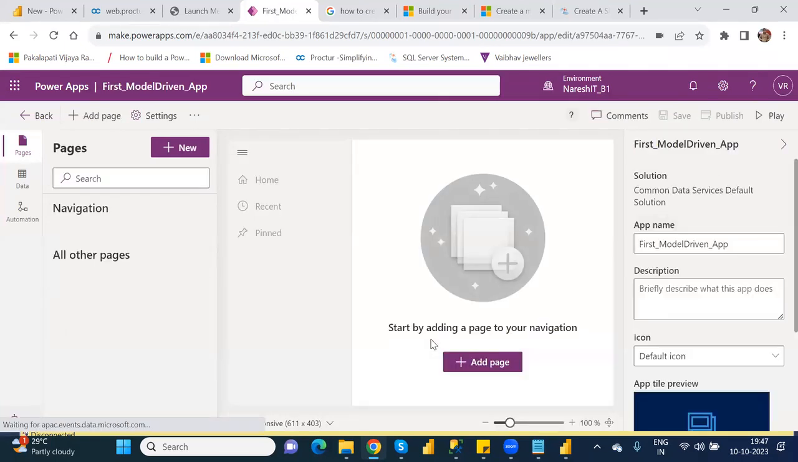Why did this model driven app come to the picture? See, in a Canvas app you cannot call the forms, right? In the Canvas app also we can create an app and run the application, but in Dataverse the tables are there. By using tables, you can create a number of things like forms, views, and business rules. Those things you cannot use in the Canvas app itself.